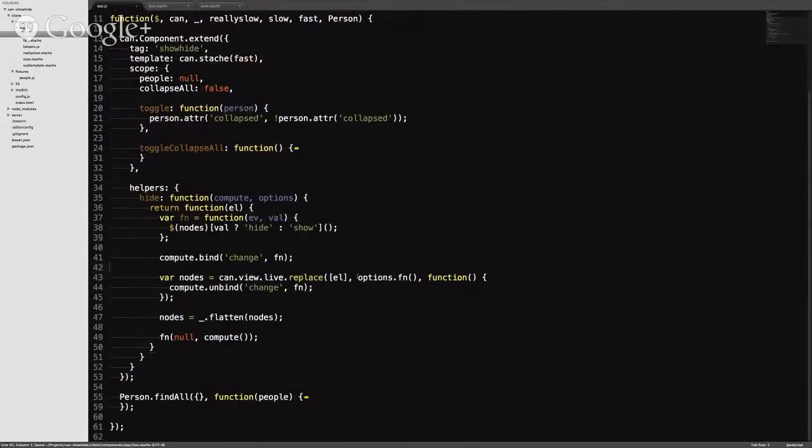So we're going to evaluate options.fn once, replace those nodes with something we want, and keep a hook to it. So we're going to have nodes here, and then whenever nodes change, so whenever our compute changes, we're going to invoke some kind of action with this node list. In our case, we're going to show and hide. This is just jQuery show and hide. If the compute is truthy, hide it. If it's falsy, show it.